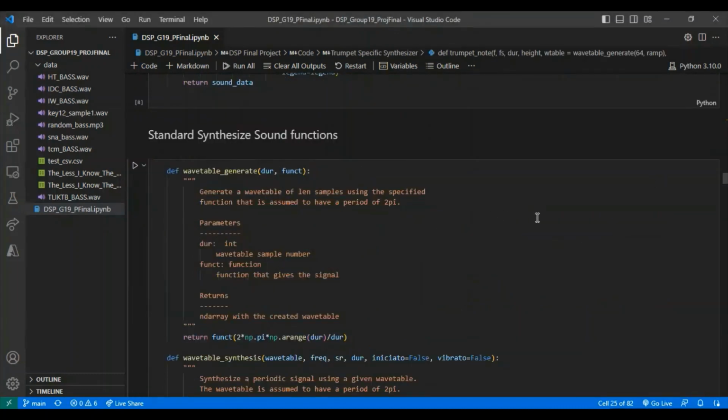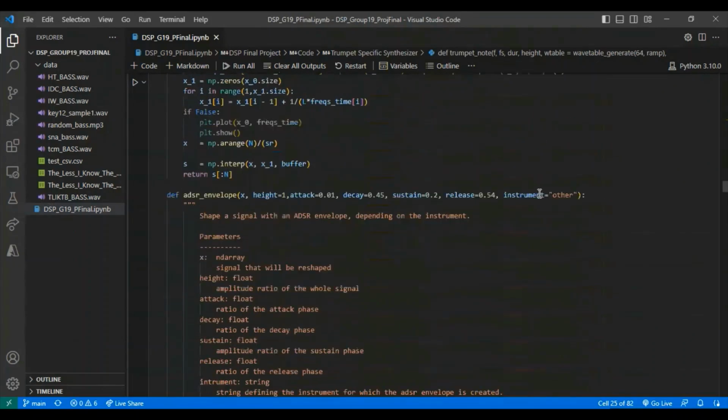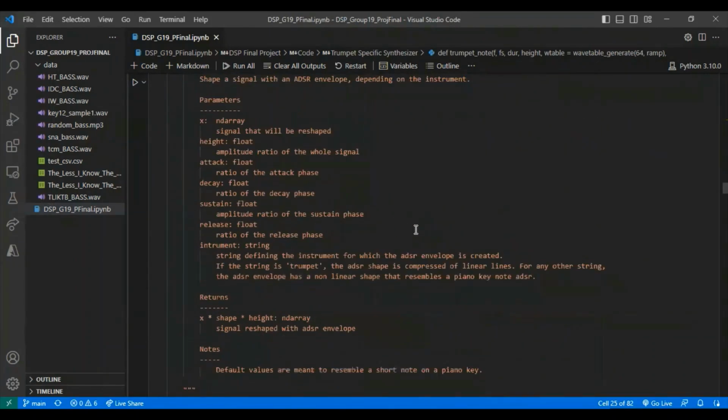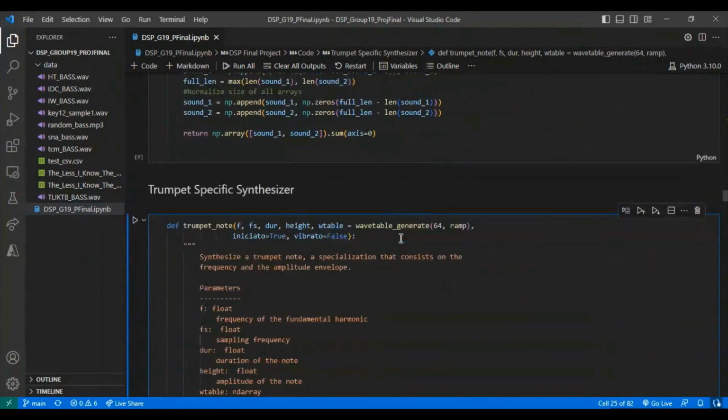There are many standard functions that help us synthesize our sound, such as a wavetable synthesis function or a neat ADSR envelope function that shapes our signal according to the instrument. For example, for the piano, we have a rounder shape, and we can also add sounds together.